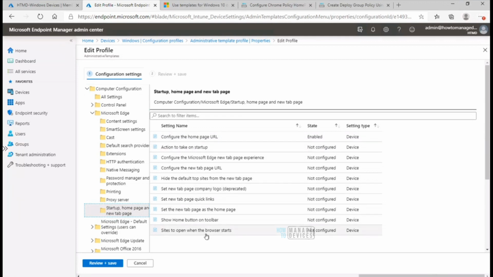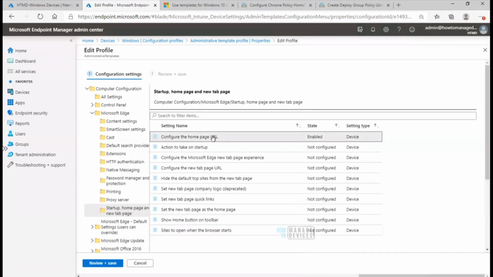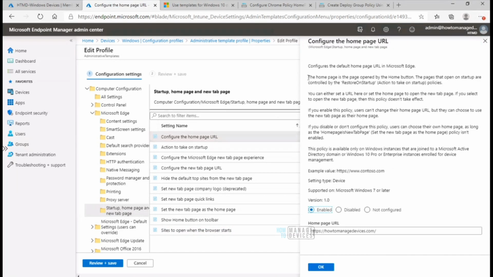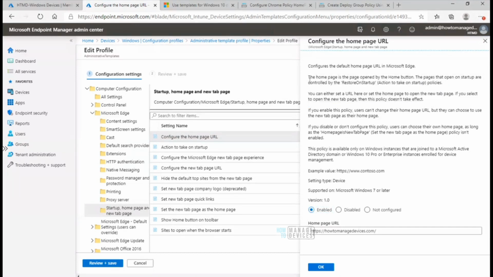Now let's see. Where is it? Homepage sites open up when the browser starts. This is another interesting option, right? All these policies are a bit confusing for me. Probably it's clear for you, but it's confusing for me, because it says the homepage is opened by the home button. If you don't have a home button, probably this might not work. So this is expected, right?